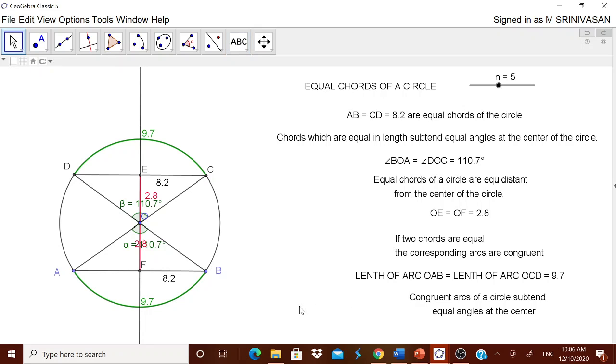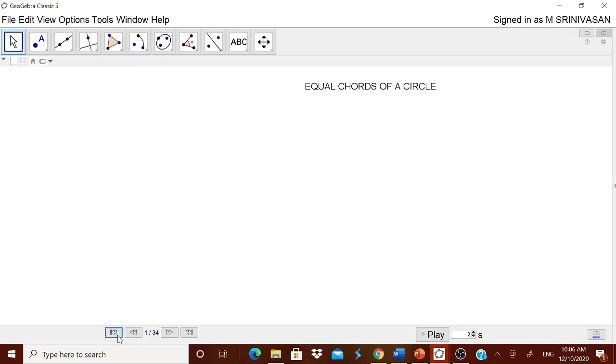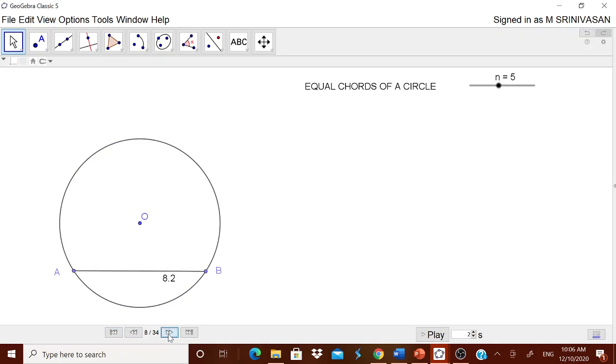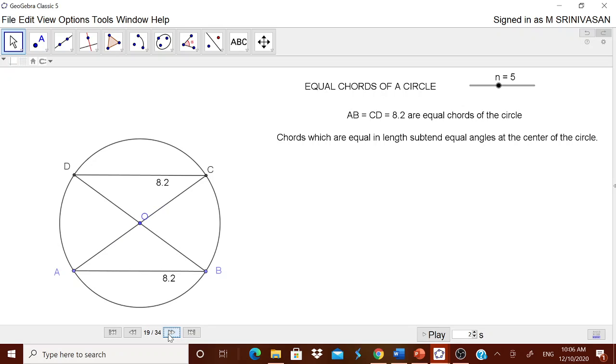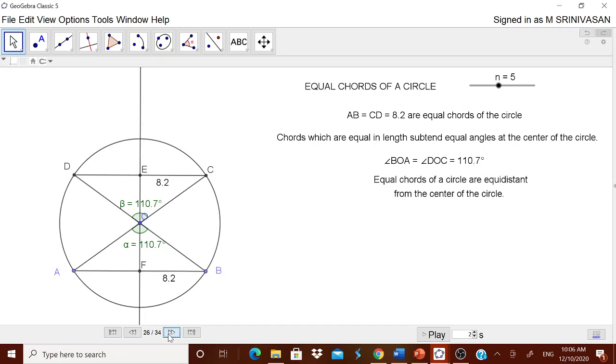Now already I told you that always go and activate this navigation bar, so that by coming back to step number 1, step by step you can tell the children, okay, these are all the chords. Now you can ask the children that if the chords are equal, tell me, list out the properties. Property number 1, property number 2, property number 3. After every property you can stop and then check it and then come back and then ask the children to verify. It's a very interactive way of explaining all the results on equal chords of a circle and equal arcs of a circle. And not only that, you can check the converse of the result also.